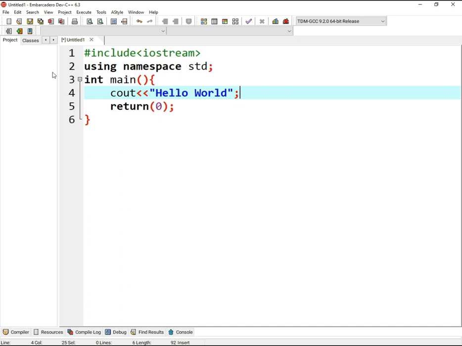Finally, the function returns the value 0 using the return statement. This is a convention in C++ and indicates that the program terminated successfully. This code does two things. First, it includes the iostream library, which is needed for input and output operations in C++.